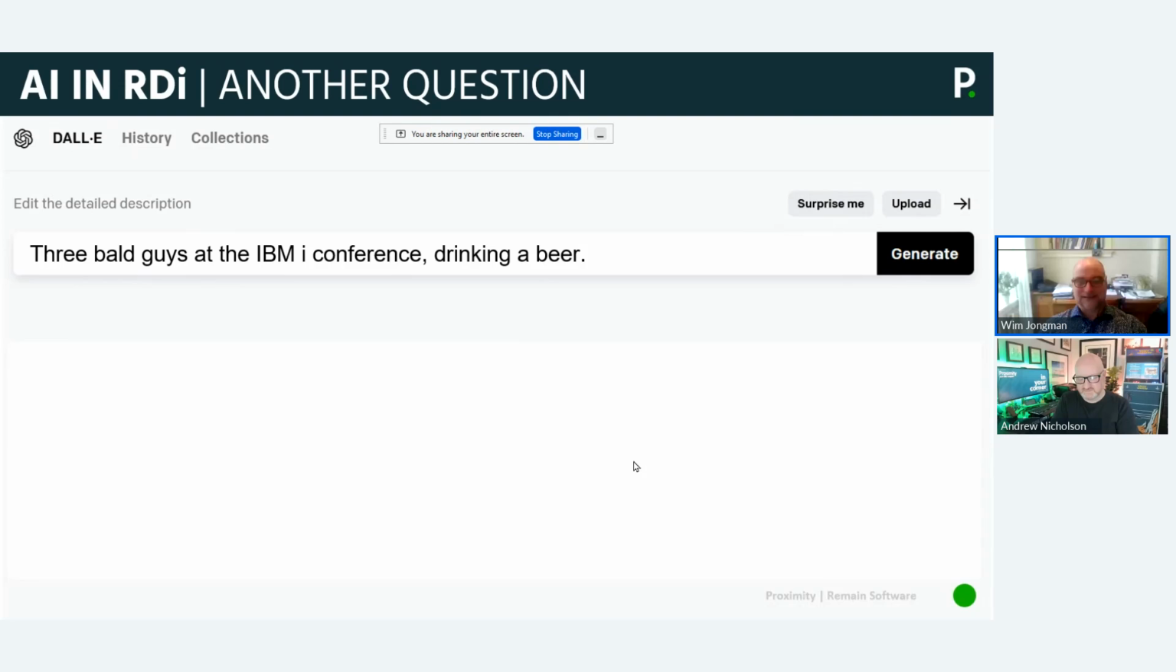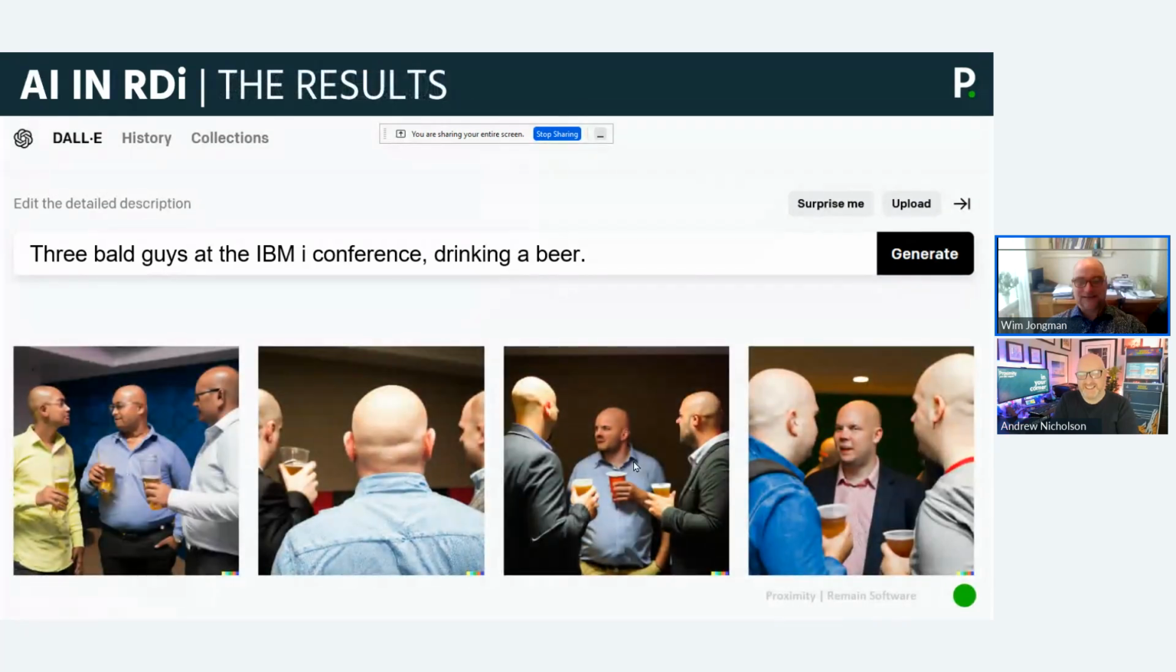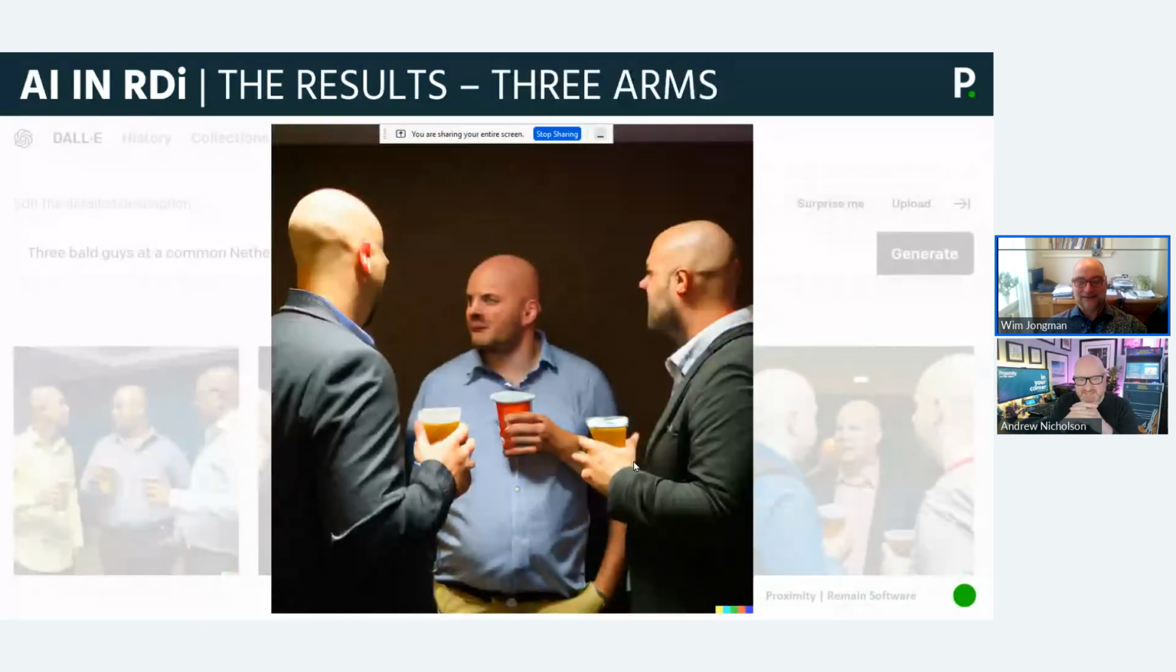Then I also asked, make a picture of three bald guys at the IBM conference, that's Paul, Andy, and me, drinking a beer. A year ago, it came up with these kinds of pictures. If you take a look at those, they're pretty spooky. A lot of things are not correct. For example, this one: maybe you don't see immediately what is going on, but if you look closely, you see that the middle guy is drinking something, and the same hand is also in his pocket. That is a kind of disturbing picture once you see it.